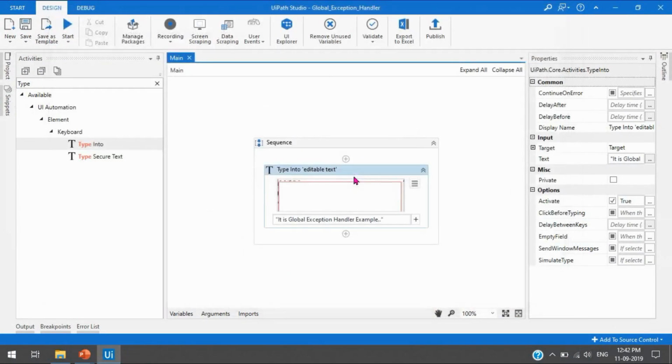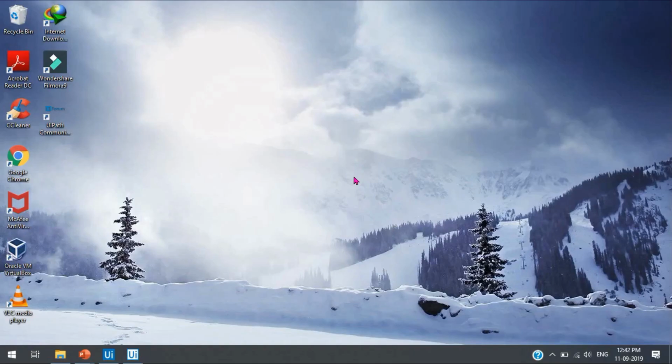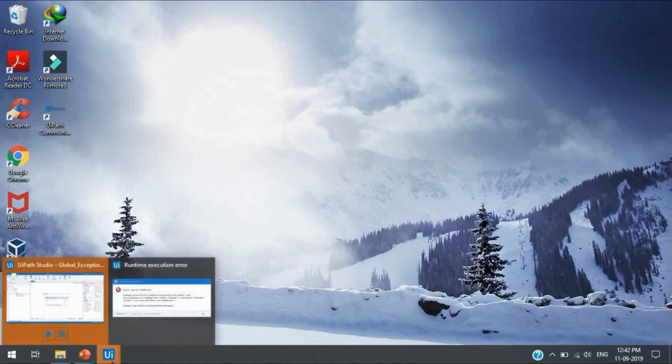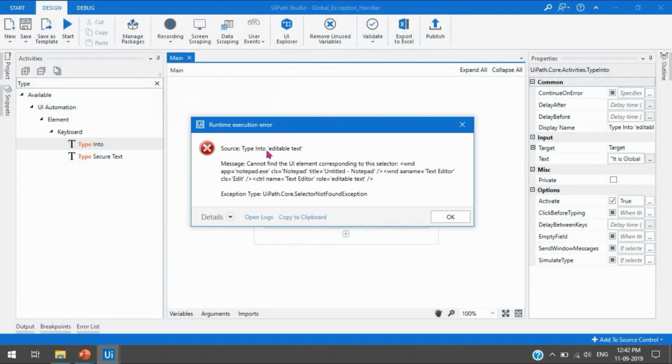Now run this. Here it is trying to find the element, that is the notepad, and once it is not found, it will throw an error. You can see here it is showing that type into editable text cannot find the UI element.